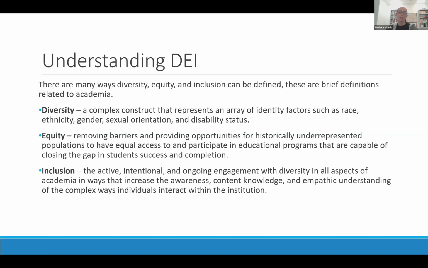Equity is where we want to focus on removing barriers and providing opportunities, specifically for historically underserved and underrepresented populations, so they have equal access to participate in the educational programs and have the skills they need to close the gap and achieve and complete their degrees and courses. And when we use the term inclusion in academia, that's the active, intentional, and ongoing engagement with diversity in all aspects of academia. We want to increase the awareness, the content knowledge, and the empathetic understanding of the complex ways individuals interact within the institution, whether with each other, with the content, with the policies, or with the instructors.